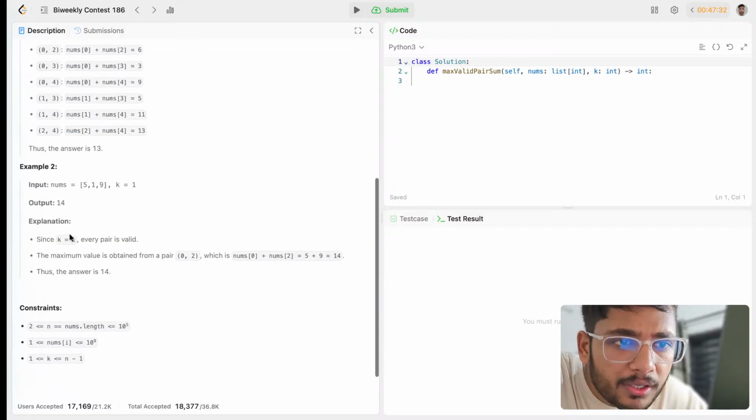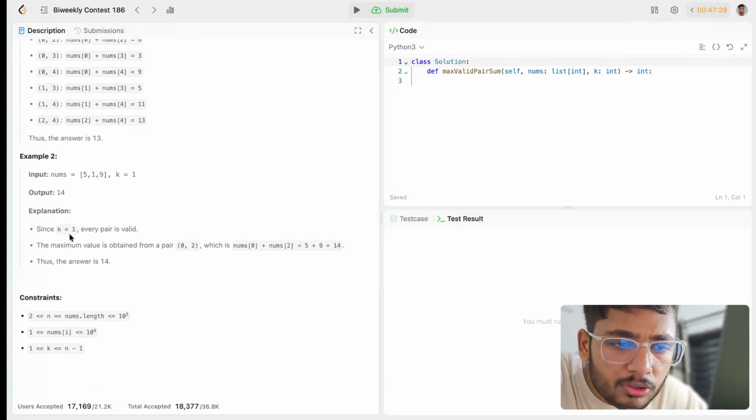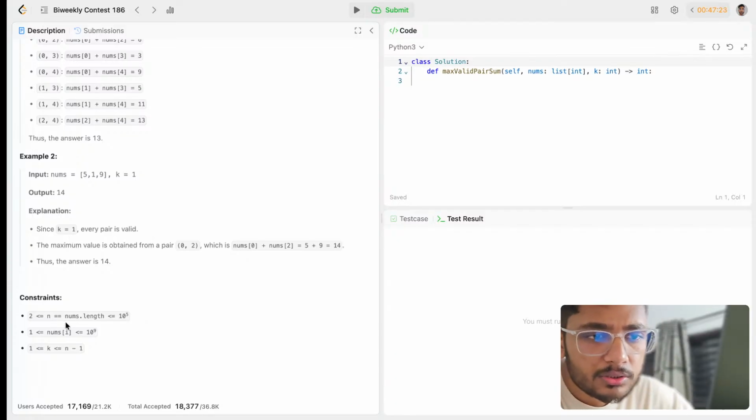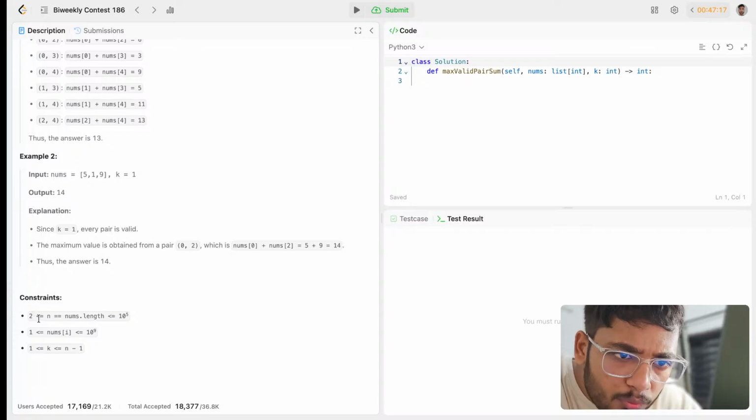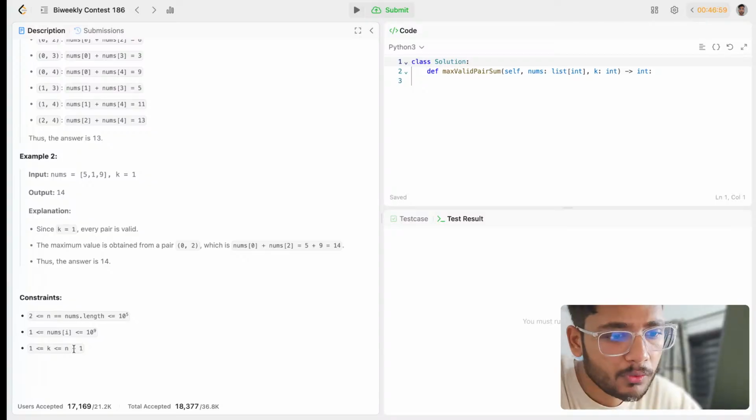And what is the criteria? Okay. So first thing is nums length is up to 10 to the power 5, and n is greater than or equal to 2, where n equals nums.length and is less than or equal to 10 to the power 5. Nums values are up to 10 to the power 9. K could be between 1 and n minus 1, so there will be at least two elements. K can go up to n minus 1 because there will be a maximum of two elements.